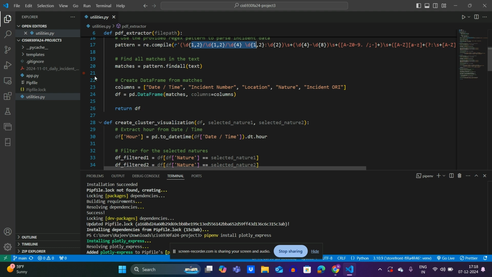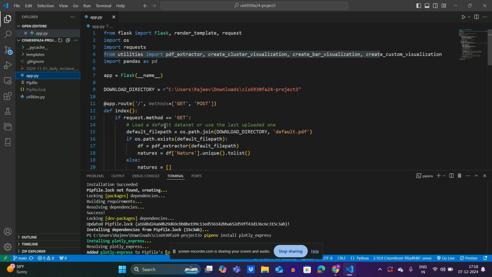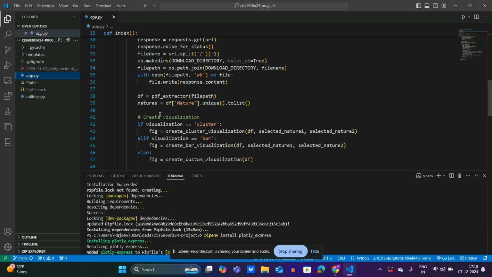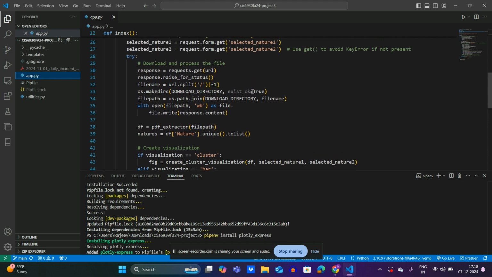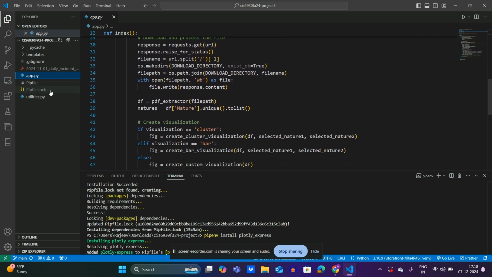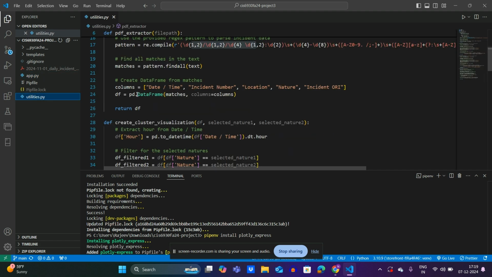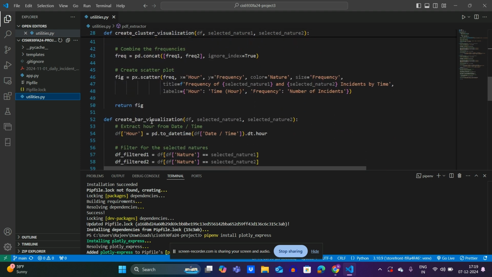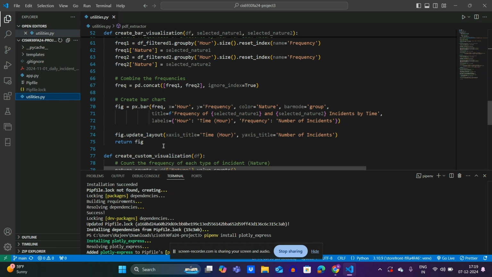And this data frame is then passed to the app.py over here. If we scroll down, we get to see this. And here it's passed over here. And then natures is equal to df of nature dot unique dot tolist. What this helps us in is that it creates a list of natures from which we can select, and we can compare the two different natures as we mentioned above, select nature 1 and select nature 2. So that is what happens over here. And then we go back to utilities.py. The three functions are create cluster visualization, then we have create bar visualization, and we have create custom visualization.